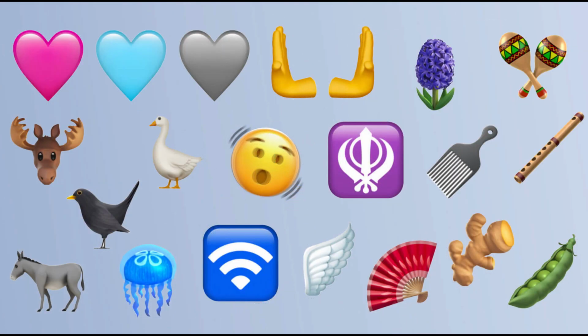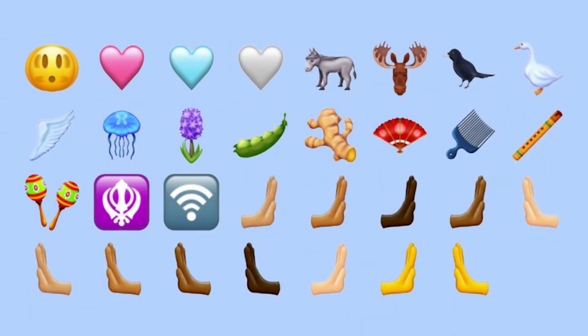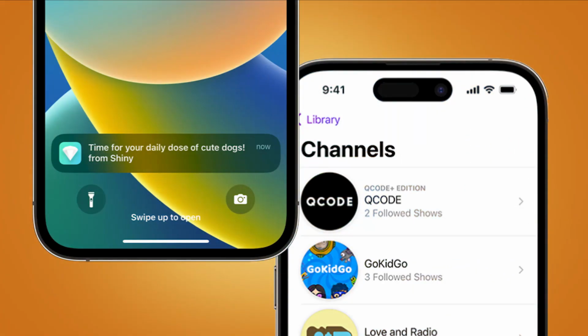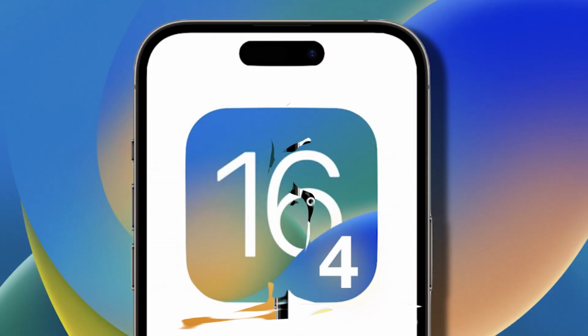Fixes an issue where Ask to Buy requests from children may fail to appear on the parent's device. Addresses issues where Matter-compatible thermostats could become unresponsive when paired to Apple Home. Crash detection optimizations on iPhone 14 and iPhone 14 Pro models. These additions are actually just the tip of the iceberg.